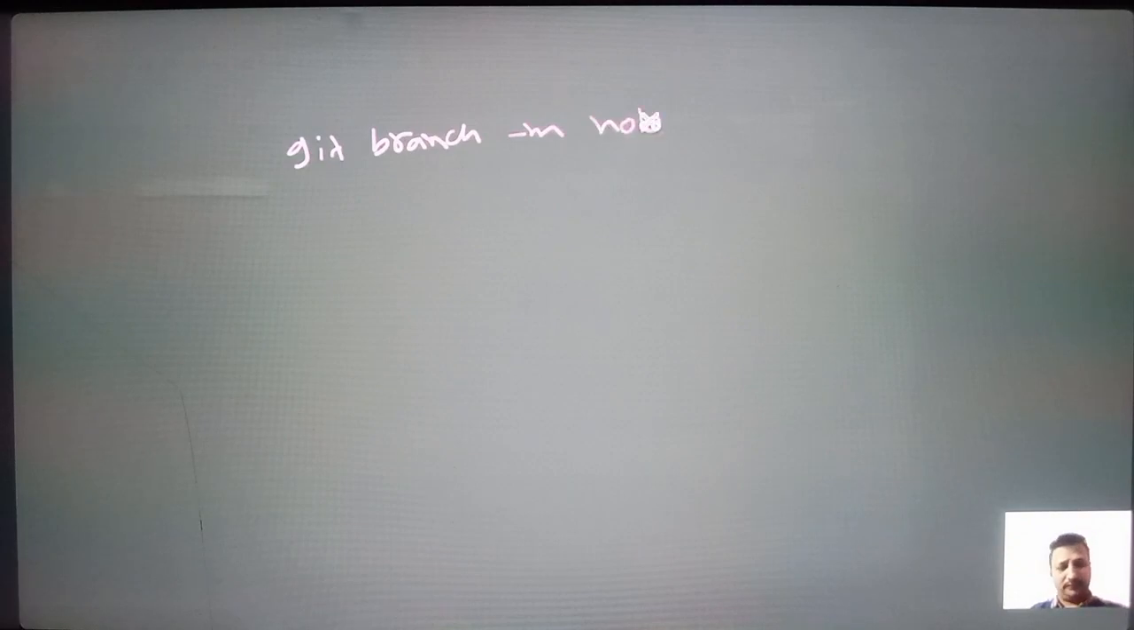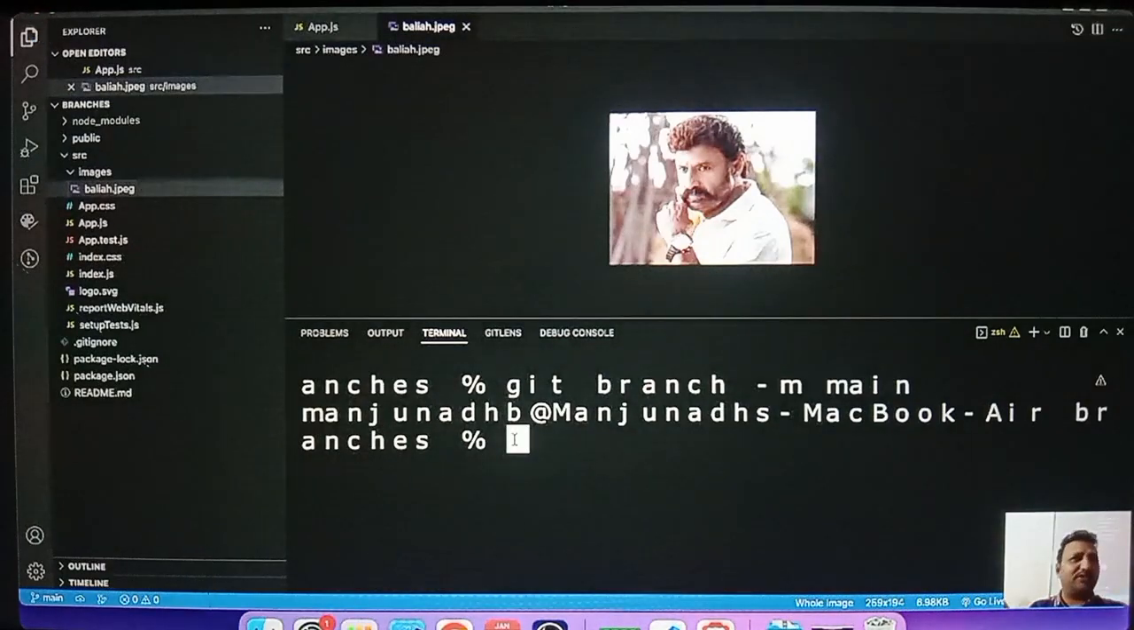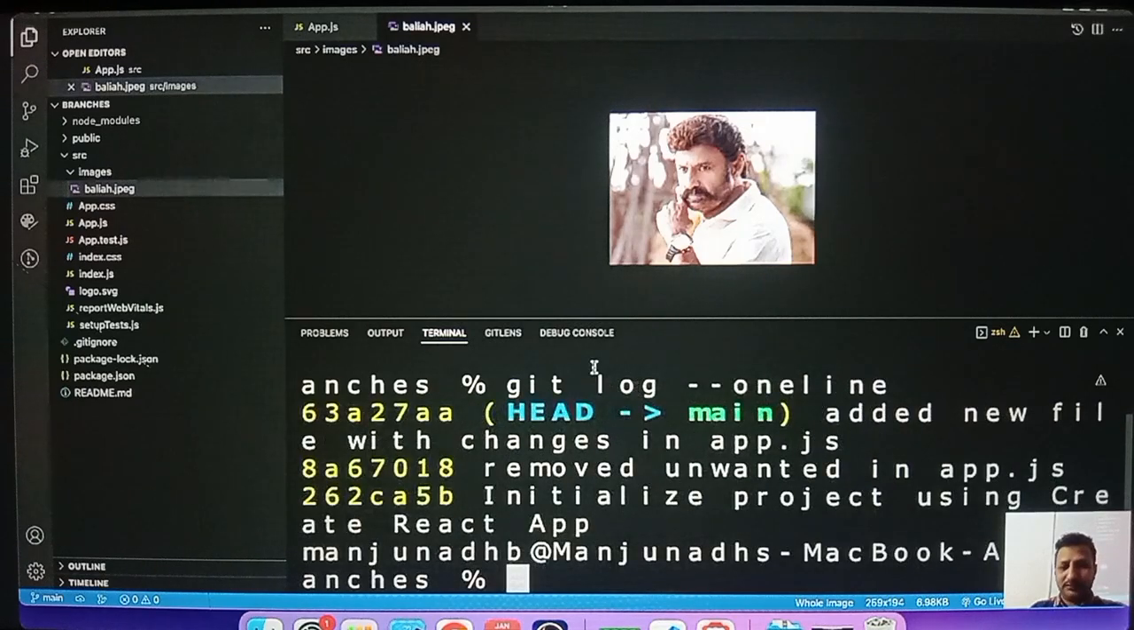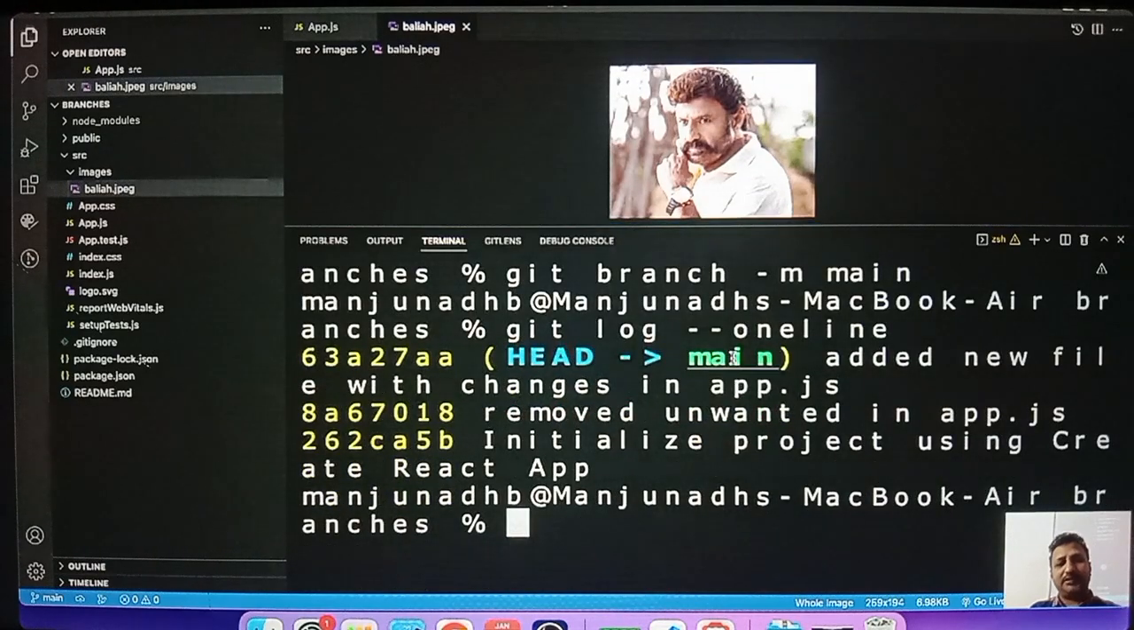This is another command: git branch -m followed by the name of the branch we wanted. Now I have changed it. Now I wanted to check whether it is really changed or not. How do I check it? git log --oneline. Now what is it showing? It is showing main. Yes or no? Earlier it was master. Now I have changed that to main.